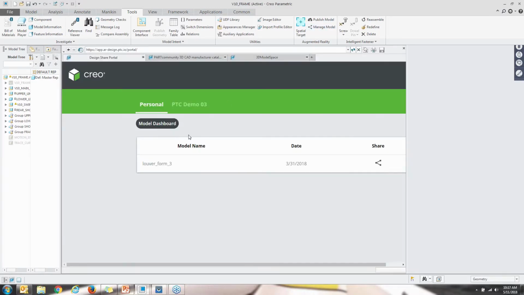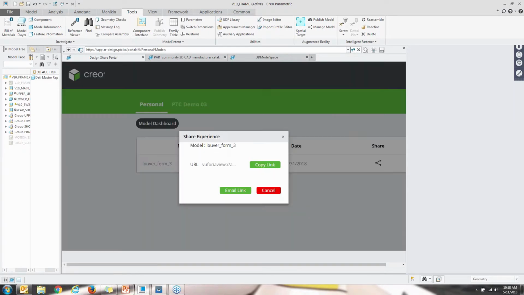If we go to Manage Model, what we're going to see opening up in the Creo browser is I have a number of locations. I have this demo location that I can publish to. I also have a personal space that I can publish models to. And you're going to see the names of the models here. This is the big difference besides spatial tracking from M10 to M30, and then what we're looking at here, M40 and above. We have the model name, the date, as well as the way to share this.